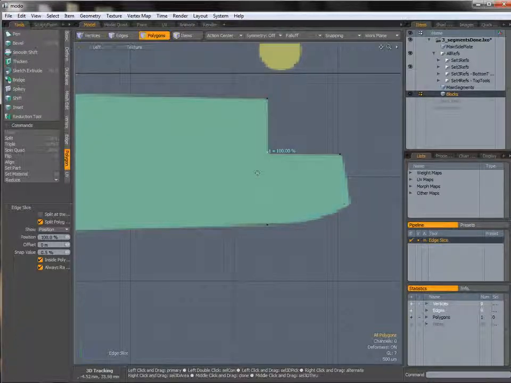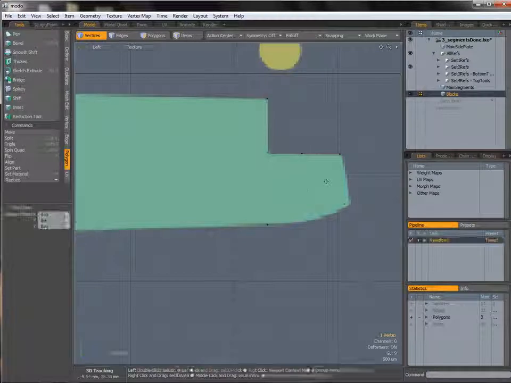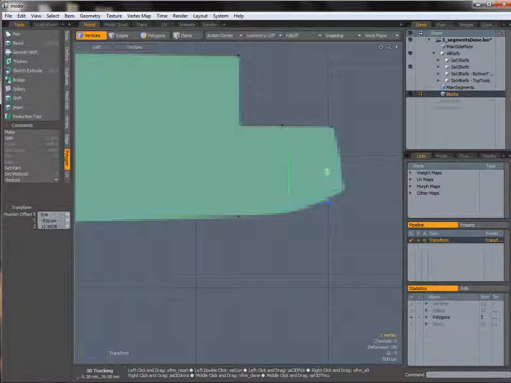Now first of all, I'm going to cut that up with the edge slice tool to make it a quad, and then add an extra edge down the middle here, and then with the move tool I'm going to select that vert and just pull it out a little bit. I'm going to pull it slightly past the outside of the reference.